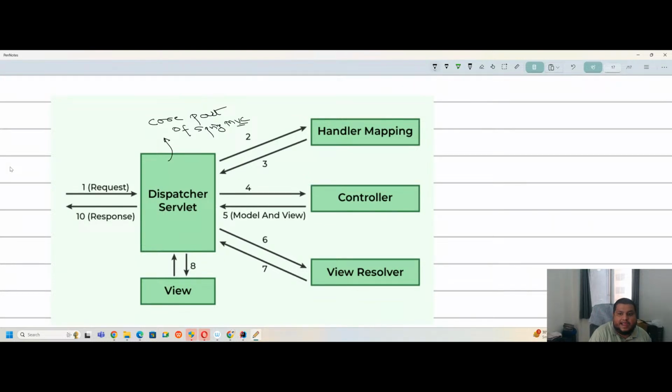First, it will pass to the handler mapping. That handler will be responsible. It will find how many controllers are there, because controllers are nothing but my handlers. It will have the list of the controllers. It will check the call which has come to the dispatcher servlet, which controller it maps to. It will go to that controller. The controller will tell it, okay, this is the model and the view for it.